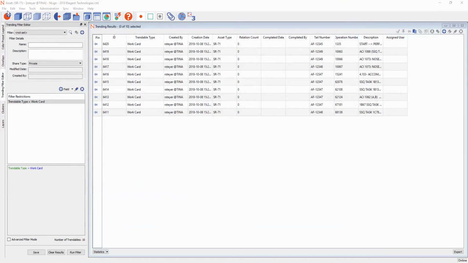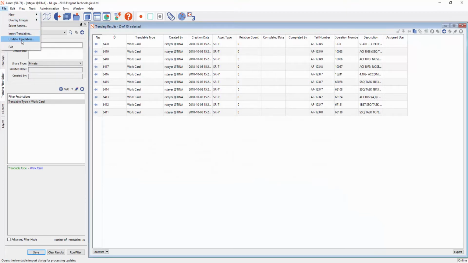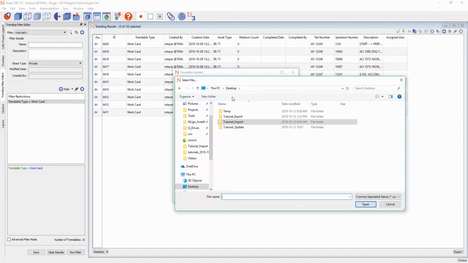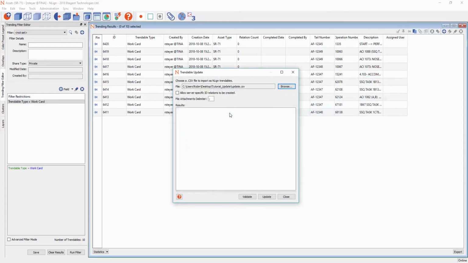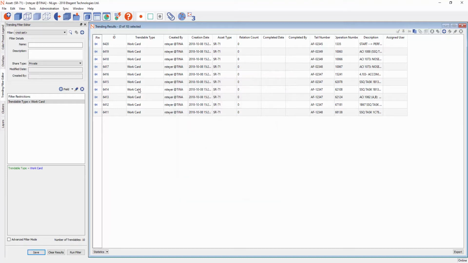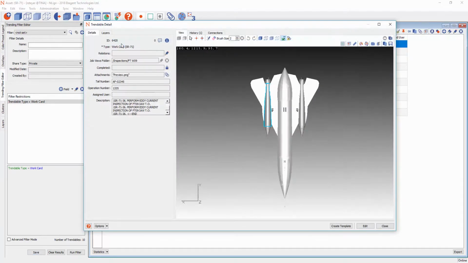To update these Trendables, go to the File menu and click Update Trendables. Select the file, and then click Update. If there are any errors, they'll be displayed in the text box. And then if we go and look at these Trendables, they've been updated to have the new values from the CSV file.